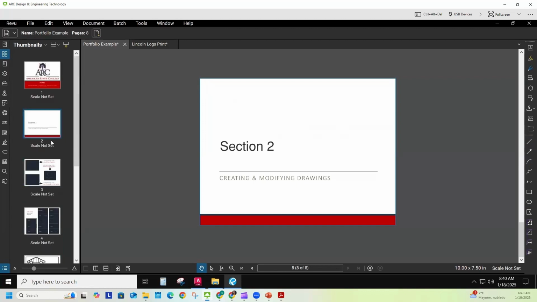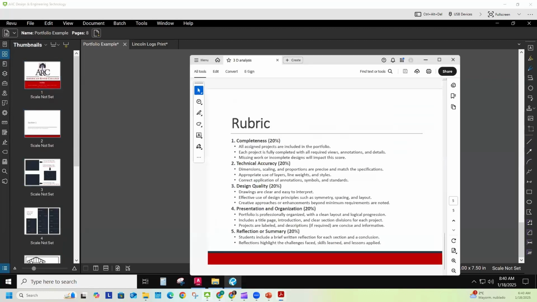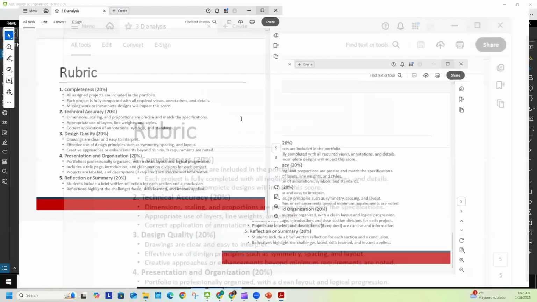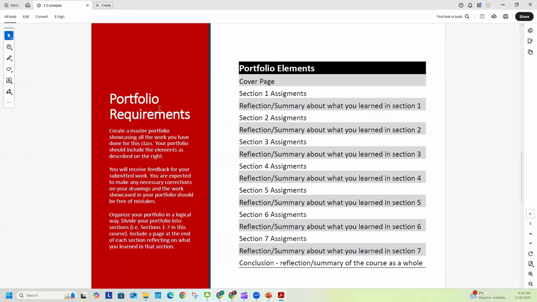Okay, and so keep in mind the portfolio as you go work through your assignments, because it will serve you well to stay on top of it and to make those corrections as you go through the course. Okay, thank you.